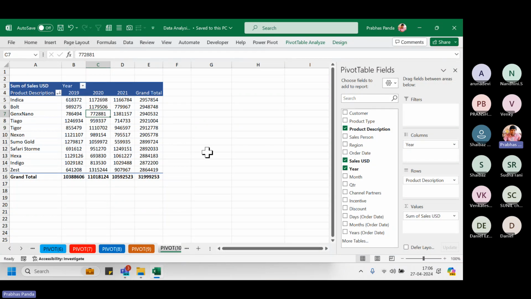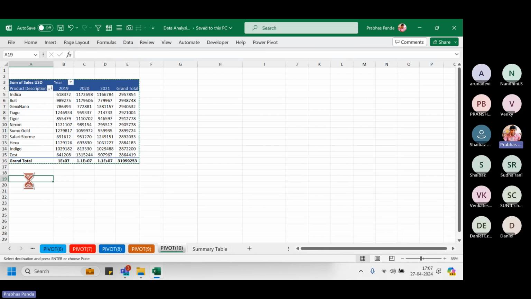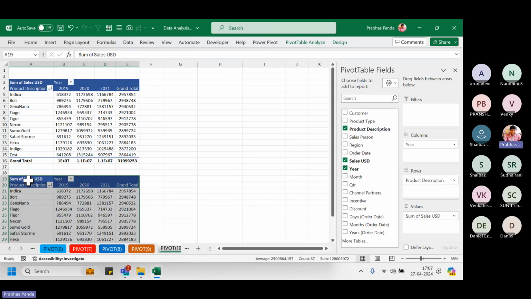Okay. So we have got the table. Select that, copy the same, Control C, leaving one or two rows down, paste it. So you can see that there are two pivot tables over here. Information wise, these two are the same, but technically these are two different pivot tables. I repeat, information wise, both are the same, but nature wise, these are two different pivot tables.